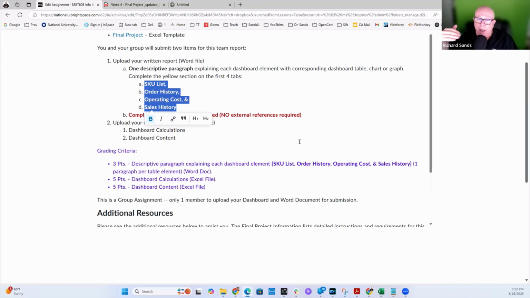3 to 5 sentences. Then the very next thing is your level 1 header, SKU list, right in the middle. Complete that section. Order history, level 1 header right in the middle. Complete that section. So on and so forth for operating costs and sales history. So you're going to have 4 main components that make up the body of your assignment. Then from there, you're going to have a conclusion. Since you don't need any references, you won't have a reference page.